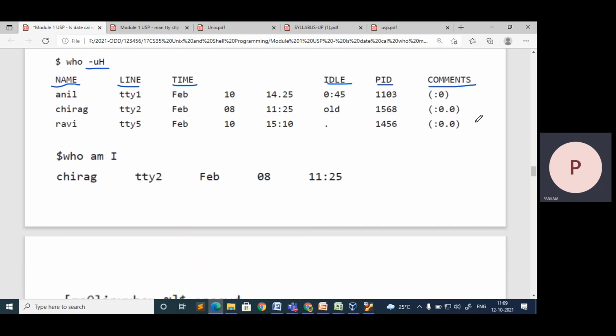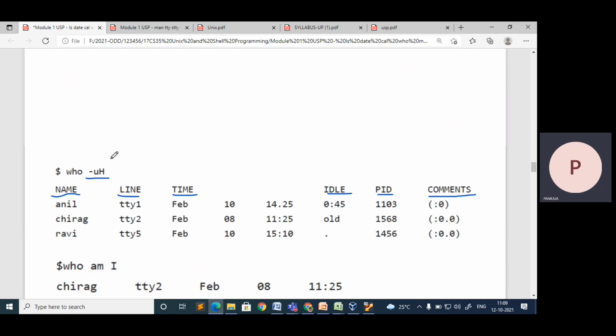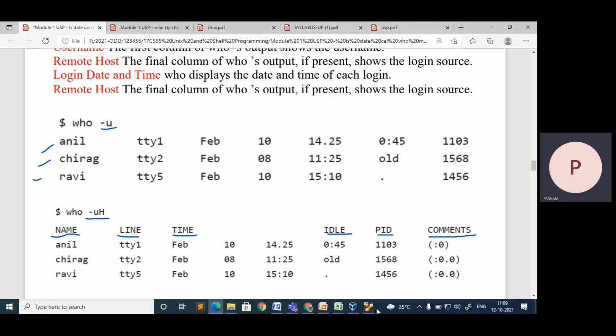In case you want to know only your details, then you have to specify $ who am I. Clear? So we'll just try these three options for the who command.